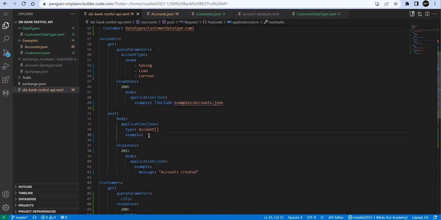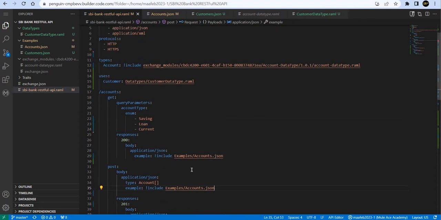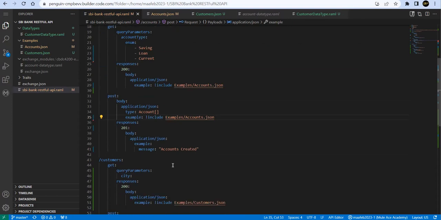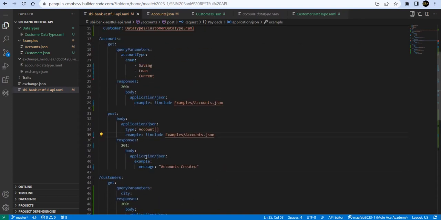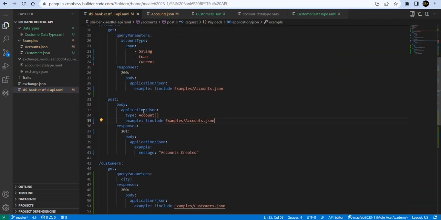So for simplicity, I am referring to the get response and post request as the same example, but in the real world, these two things will be different. Same thing is true for customer also. So we are keeping only one example for now. I think without security, without trait, our skeleton is ready.